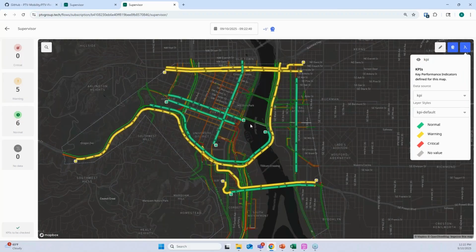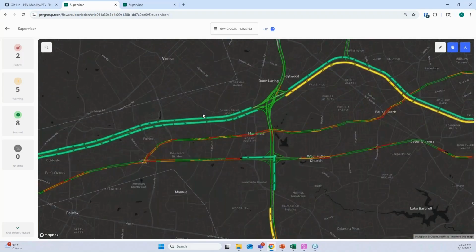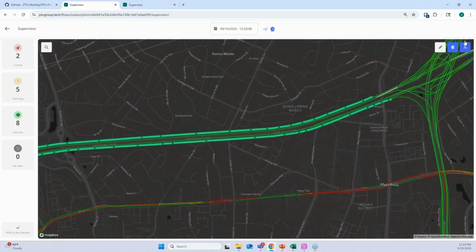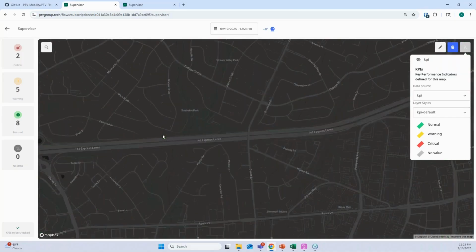One thing I do want to highlight here, and we talked a little bit about tolling applications earlier, I'm going to switch over to another instance of Flows, which is in Northern Virginia. So this is representing major commuter corridors here in the Northern Virginia area. So I do want to highlight, if we zoom in on 66, for example, and I turn off the KPIs just to make it clear.